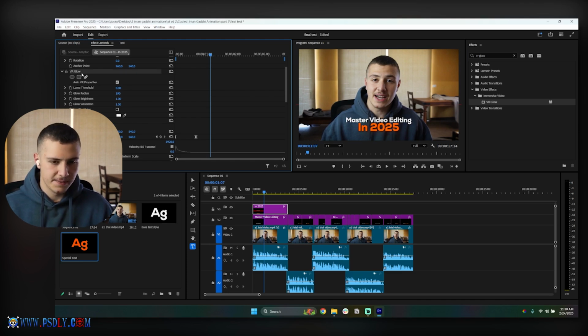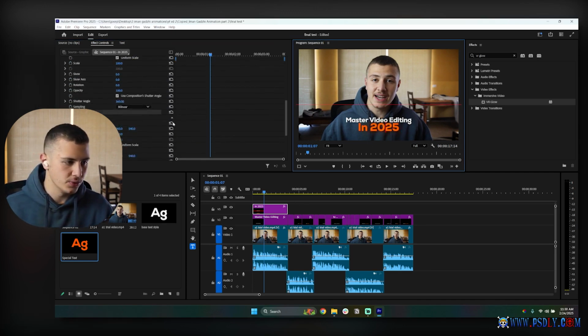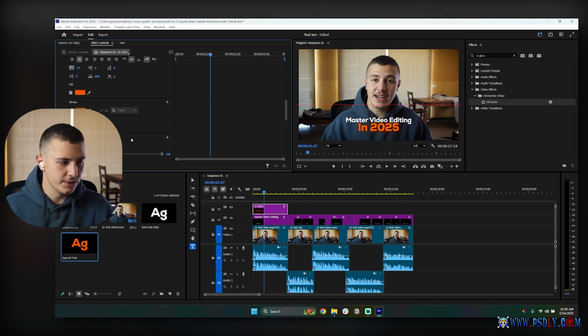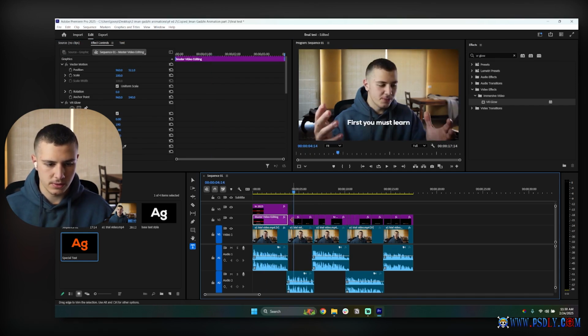Promise you. Okay, now because we have our drop shadow, it's also going to play around with the glow too. So if we remove the drop shadow, you guys will notice the glow is a lot weaker. So I'm going to leave the drop shadow for now because I think it looks pretty cool. Yeah, I think it looks good for everything.